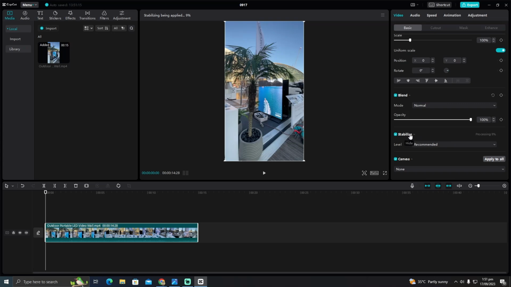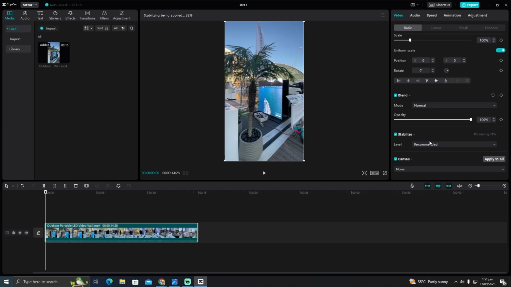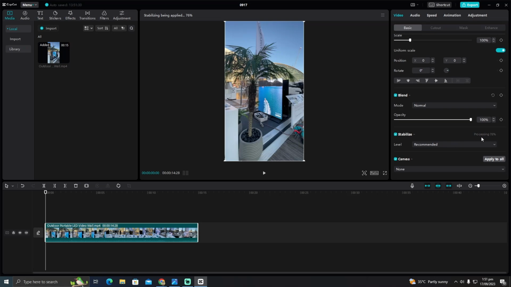If you can't see that option, it might be hidden. You just have to click on this tiny arrow. It will pop up. After doing that, you have to select the setting. You guys can choose minimum cut, most stable, or recommended. It totally depends upon you what type of stabilization you want. After doing that, it will start processing automatically.